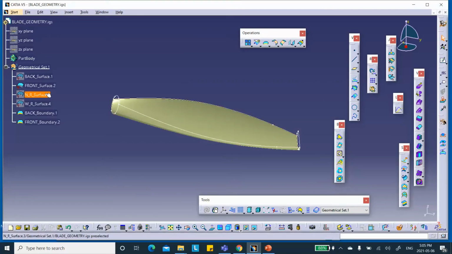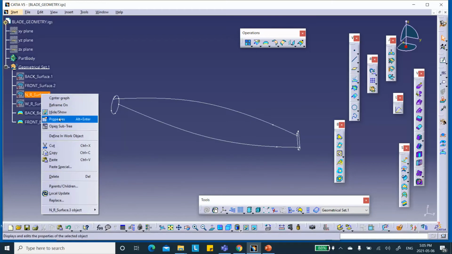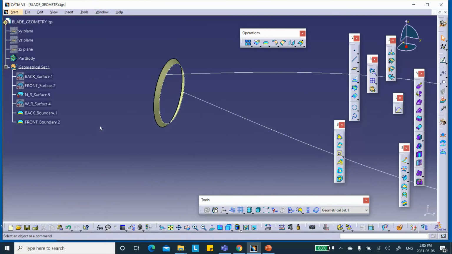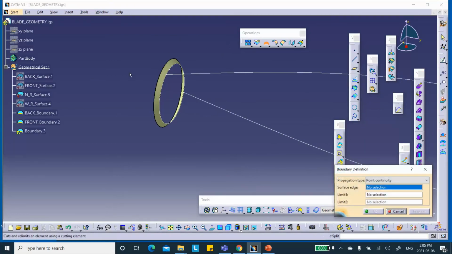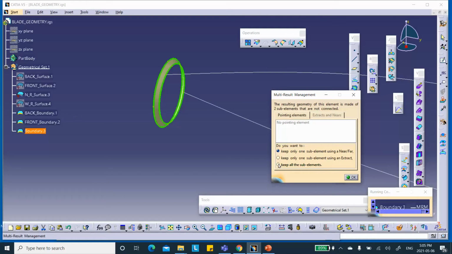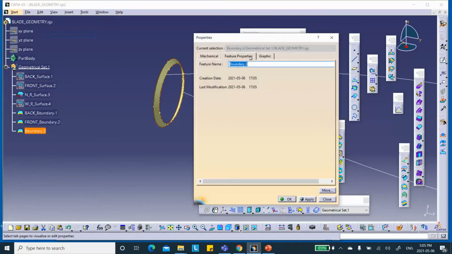How about getting the boundaries of these two? So let me hide this. Let me bring the narrow surface. There we are. Okay, so a boundary of that surface. Now this is consisting of two pieces, one on this side, one on the other side. So when I say okay, it tells me that these are two disjoint pieces. We're going to say keep all sub elements, and we're going to call this thing NR boundary. NR, narrow ring boundary. That's what it means.